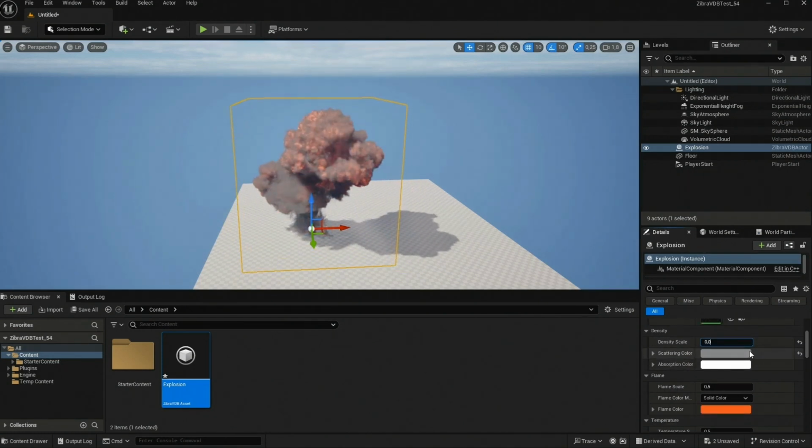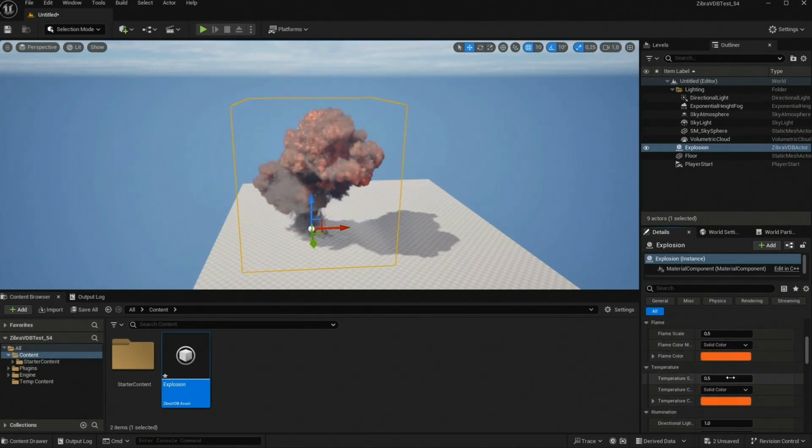What format does it export as? It's a custom format called ZibraVDB. Yeah.